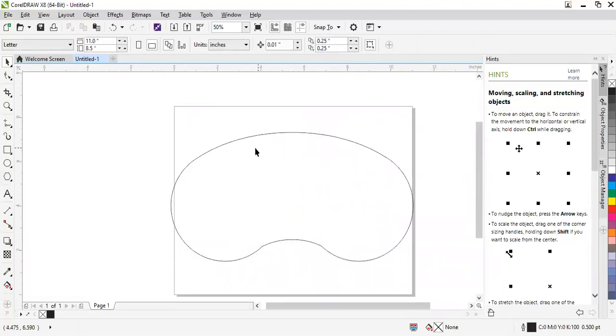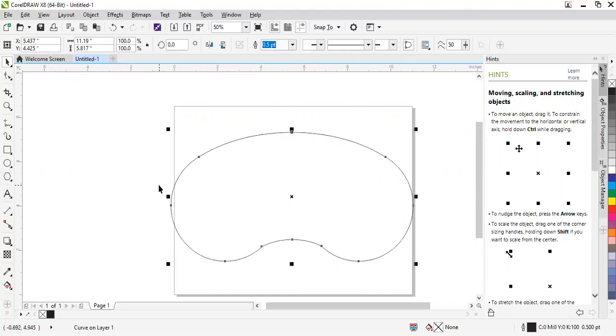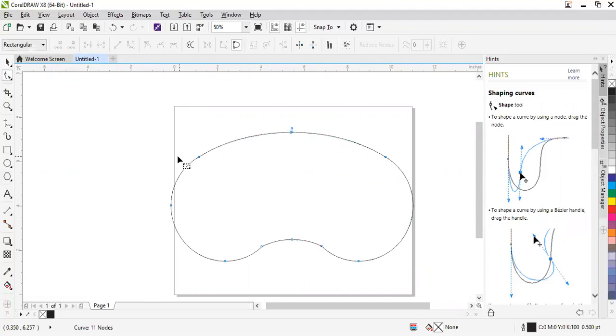Okay, so I need very sharp curved edges. So what I'm going to do is select this using the shape tool, that is the second tool in the toolbox. After selecting this, I'll click the second tool in the toolbox, come back to the work, and zoom in.